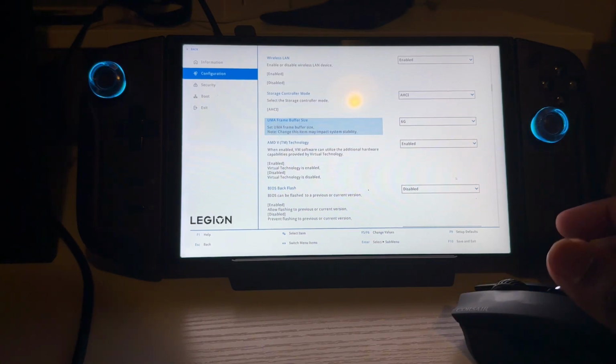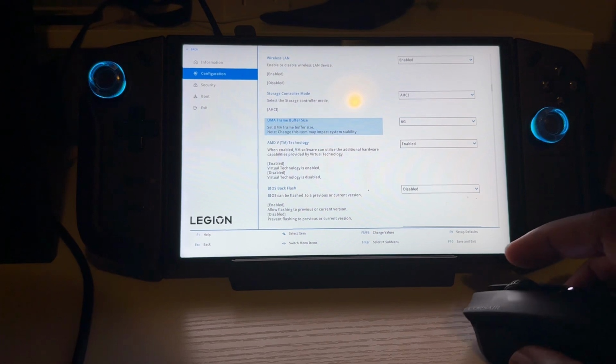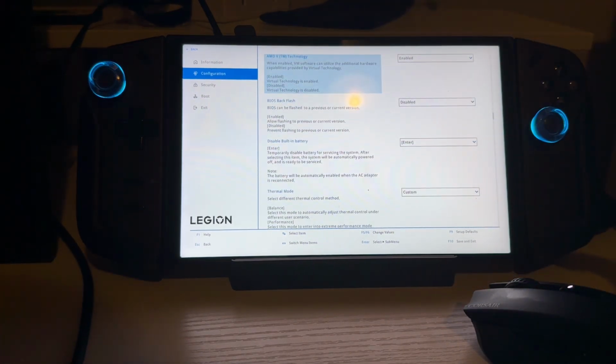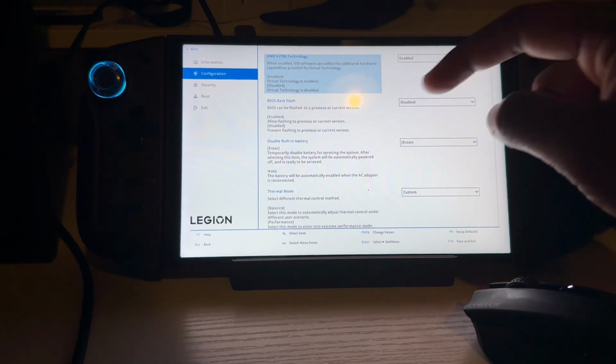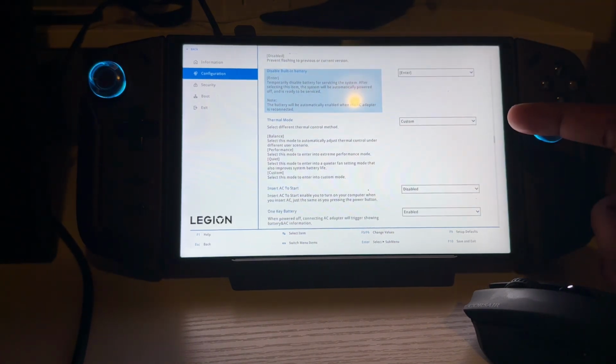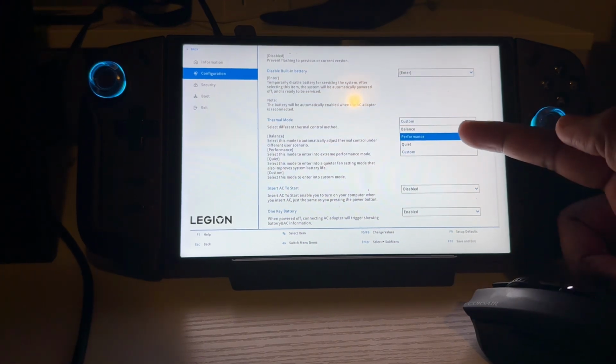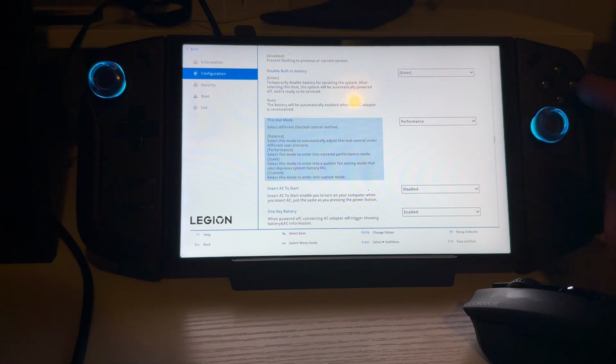Then for AMD VTM technology, leave that set to enabled. BIOS backflash, you want to leave that disabled. If that's enabled, turn that to disabled. The thermal mode, you can set it to performance to get better performance out of it. I definitely recommend it. It's going to help you as far as GPU power and give you better CPU performance. Your device won't overheat, so don't worry.